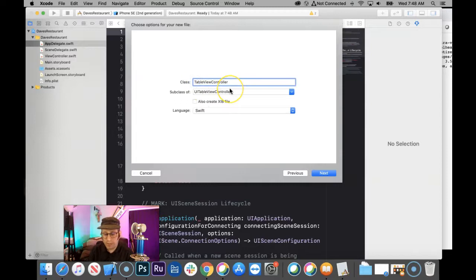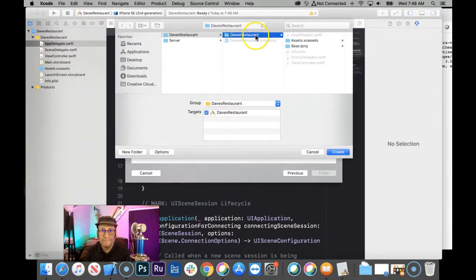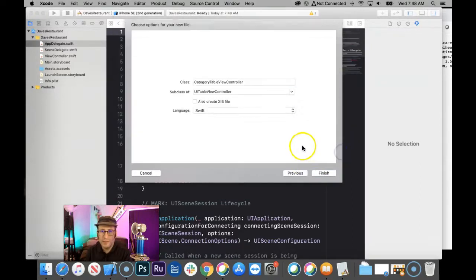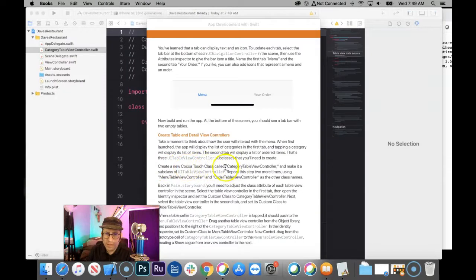The first one they want us to call is category. So Category Table View Controller in the language of Swift. And don't create a nib file. Make sure it's in the right spot. It is. Okay. Create a new Cocoa Touch class called Category Table View Controller. Make it a subclass of UI Table View Controller. Yeah, it already is. Repeat this step two more times.